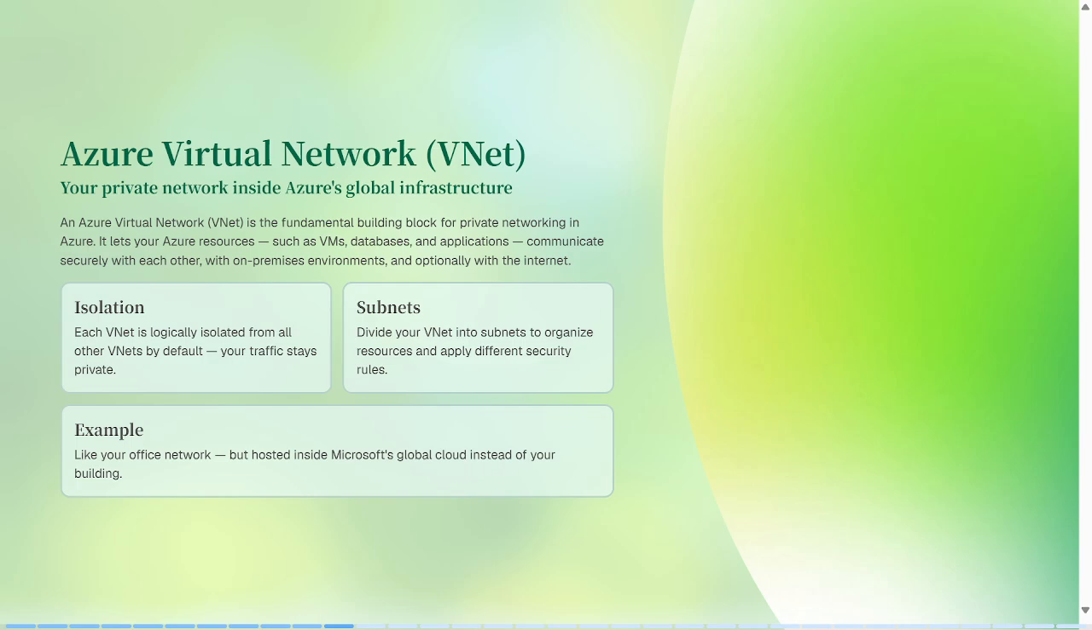Within a VNet, you can create subnets. Subnets divide the network into smaller sections, helping you organize different workloads and apply different security policies. For example, you might place web servers in one subnet, application servers in another, and databases in another separate subnet. This improves both security and network management.